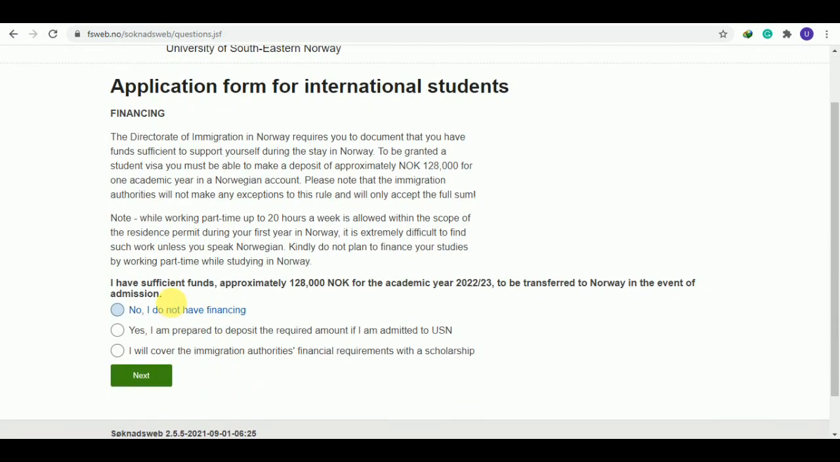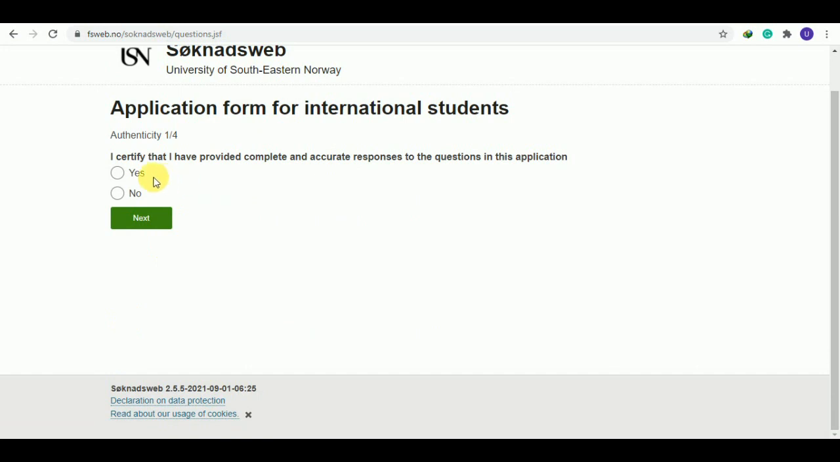And third question, it is asking, I have sufficient funds. So if you have sufficient funds, then you can click on yes. I am prepared to deposit required amount if I am admitted to USN. So after admission, you have to transfer this amount to USN. So select your desired option and click on next. And fourth is, I certify that I have provided complete and accurate response to questions. Yes, and click on next.